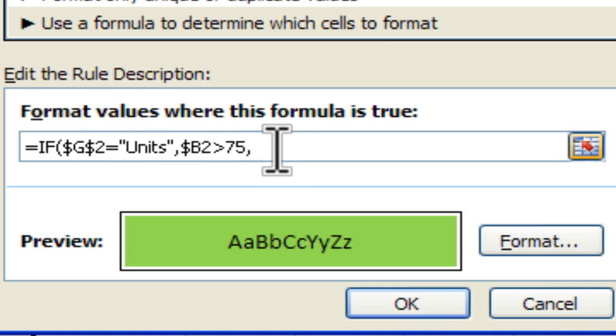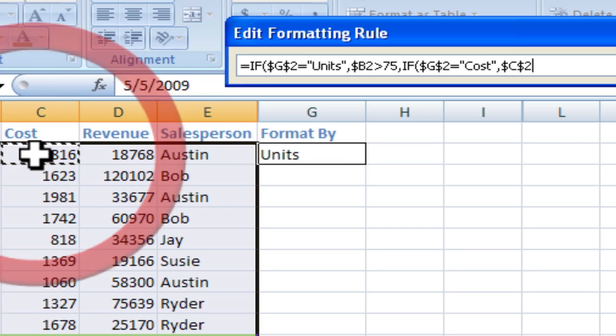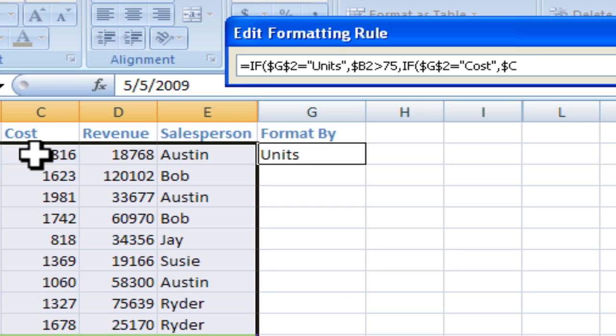Else, we're going to start a new if. So this is how you do else if. A new if G2 equals quotes cost. Now we're going to use a different conditional statement. In this case, we want C2, we need to remove the lock on the row, is equal to, if C2 is greater than 1750, that's a high range for our cost.